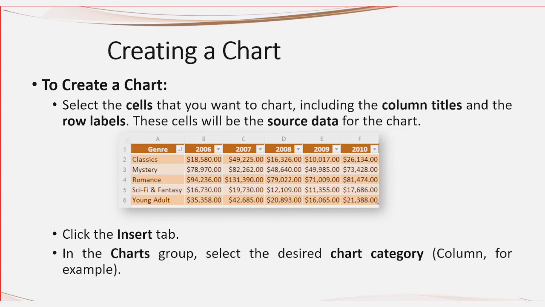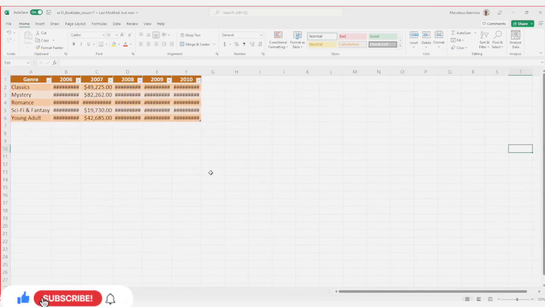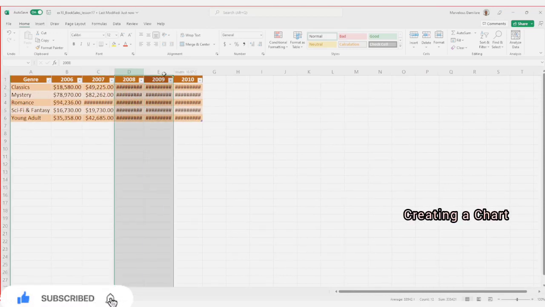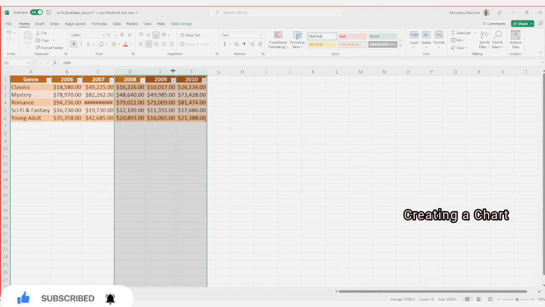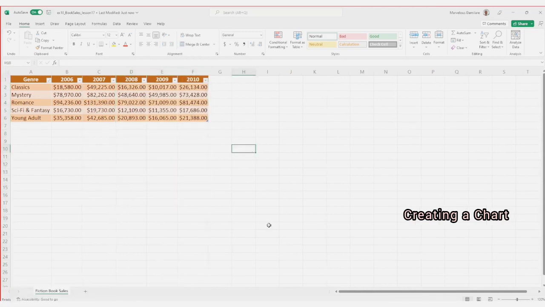Now, to create a chart, let me search for this particular data on my system. Then we'll use it to work with our chart. This is the data. Let me increase the size so that we can see it very well. Now, this is it.